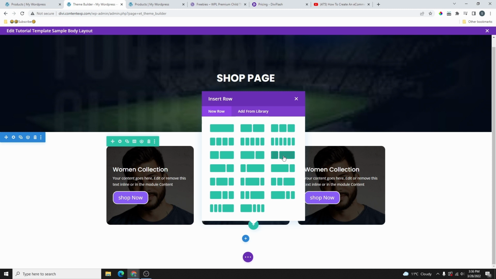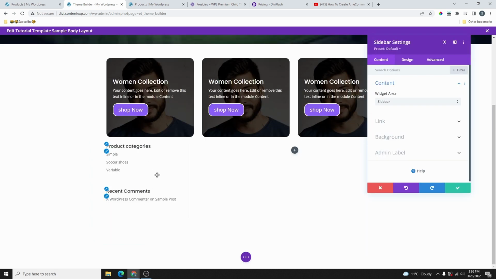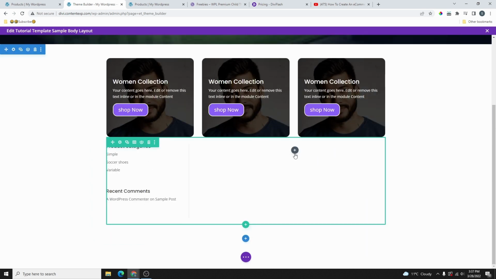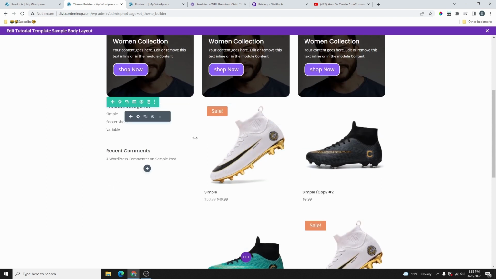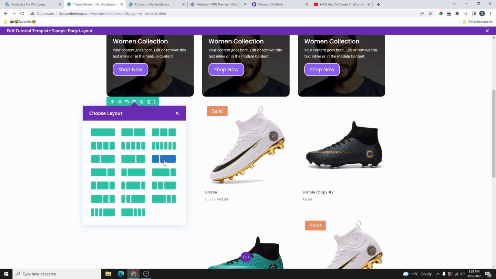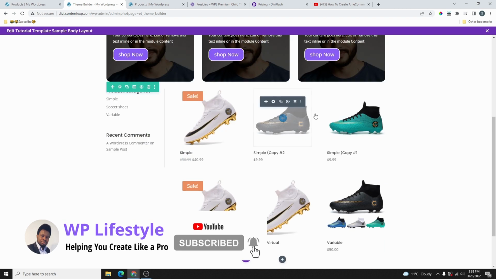We add this one, and then inside our first row, we want to add sidebar. Okay, so we have the sidebar here, and then inside the second column, we want to add the Divi shop module. So let's go ahead and scroll down all the way here, and then click on Woo modules, and then we want to select the Woo products. And then at any point, if you want to change the size of the columns that we have here, you can click on this icon right here. And now we have this column. We can go ahead and change to this column if we want. You can see that's looking a lot better.